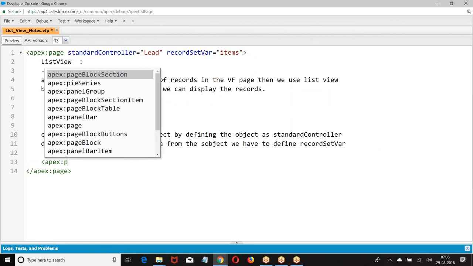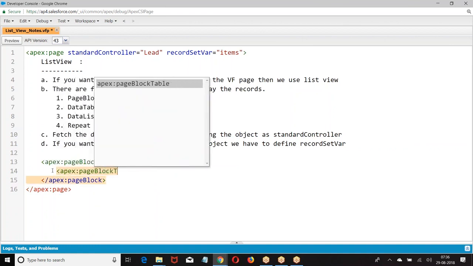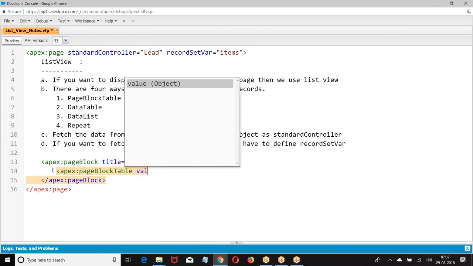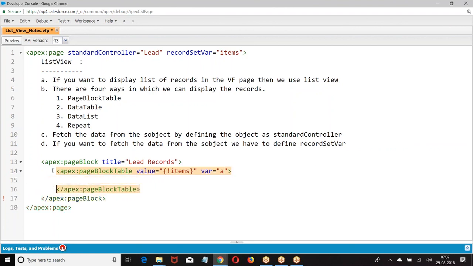How is it possible? Let us take the first one, apex page block title. Then I'm giving here apex page block table, value equal to items, var equal to a.